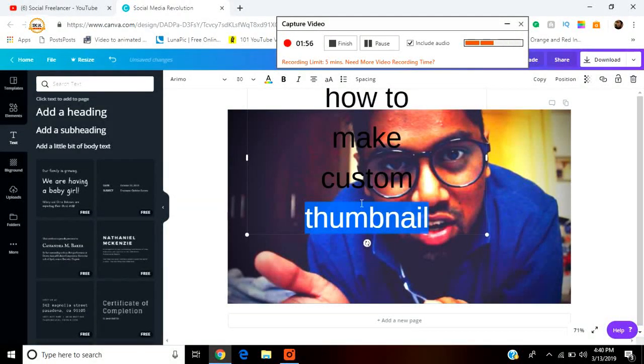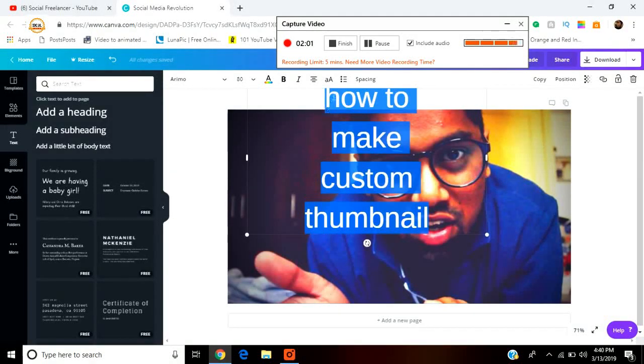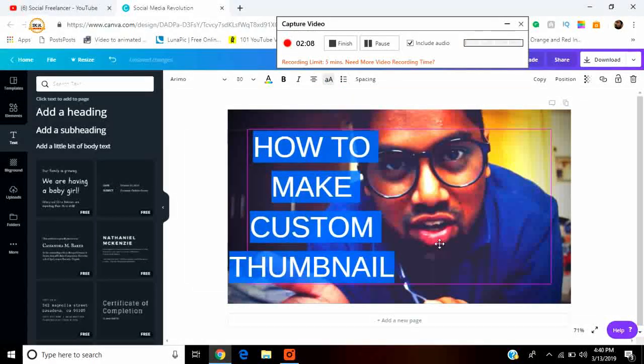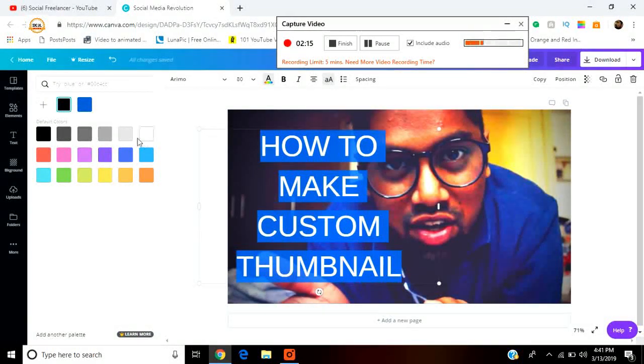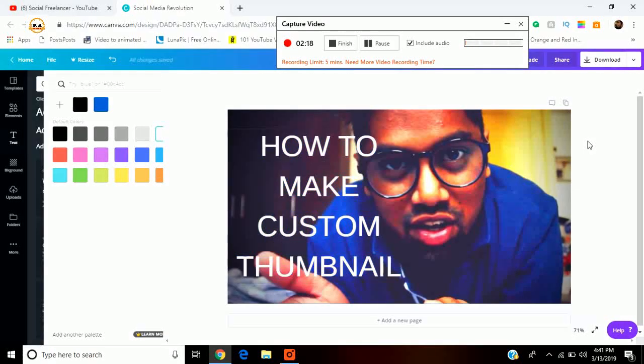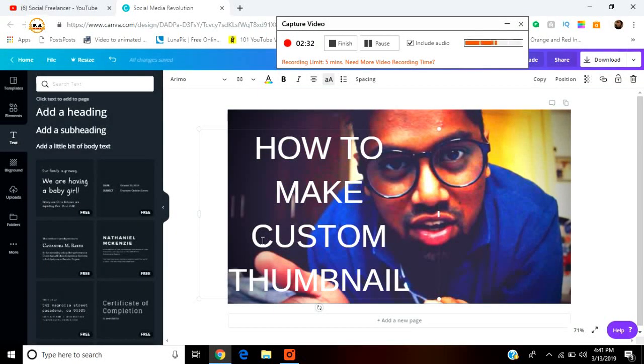If you want to make the letters in caps, just select the alt option and follow the cursor. You can see the uppercase option. Click that uppercase. Okay, place it wherever you want. If you want to change the color, you can change the color as well. I will make it white. Right now our subject is thumbnail, so it's better to change the color of the thumbnail text.